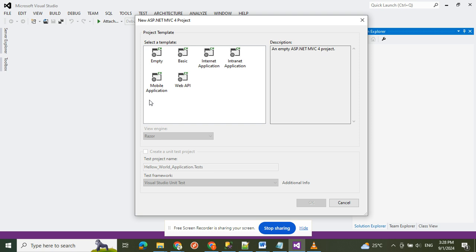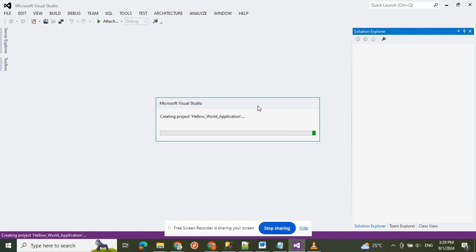Select a template. Okay, you have to select a template, whether it's empty, basic, internet application, mobile application, or web API. We will see these other types in the upcoming videos. For today we will be creating the empty project. The view engine should be Razor. Okay, click on OK. It will take some time to create your project, as we have chosen MVC.